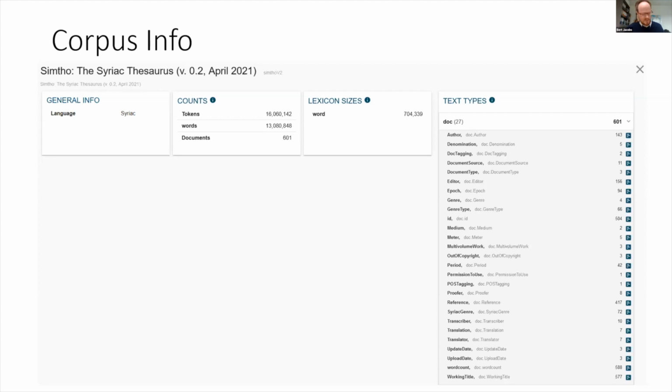But if you want the metadata, the metadata that we're interested in, you'll find under Text Type, which is the word that Sketch Engine uses for metadata. So here you see an alphabetic list of various document attributes that we have recorded.